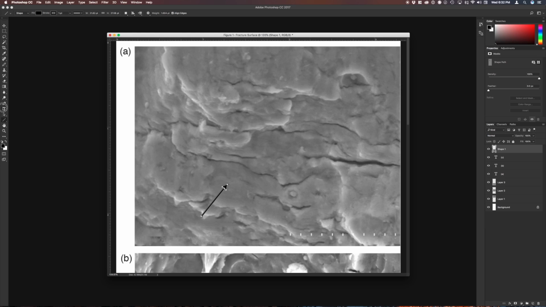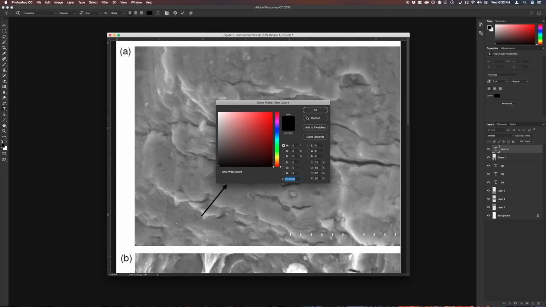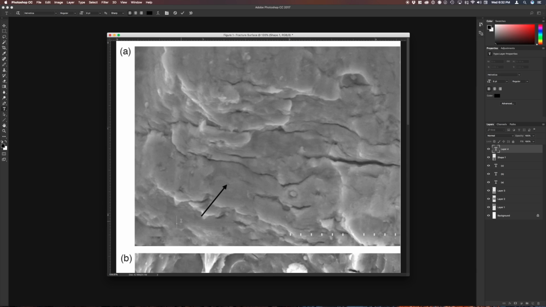I can then go to the type tool, double check that I have Helvetica regular at 8 point, make sure the color is black, then I can type out a label.